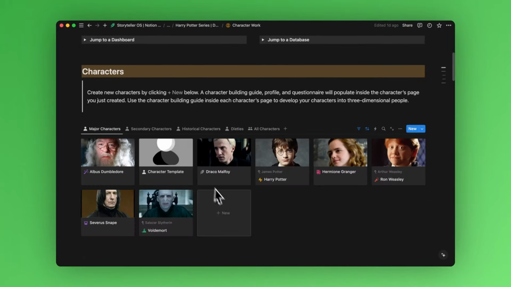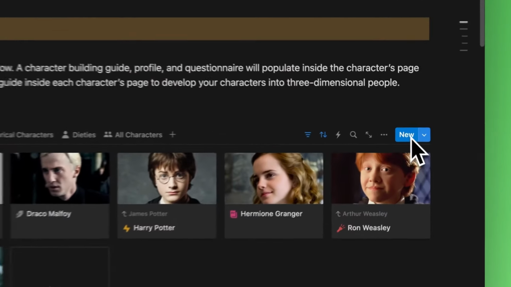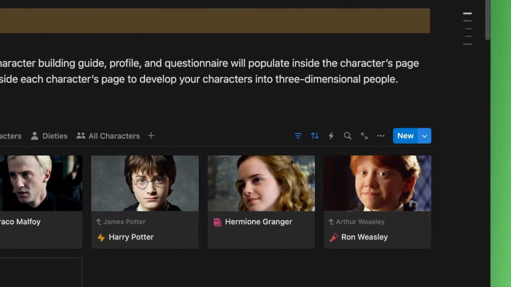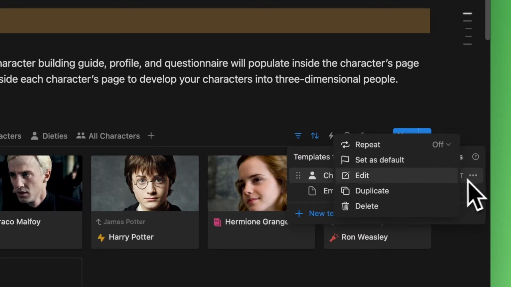You can create a new character by clicking this new button here, or by clicking this blue new button at the top right. Make sure the character builder template page template is set by default by clicking the down arrow icon next to new. If it's not set by default, you just have to click on the three dots next to the page template's name and select set as default.